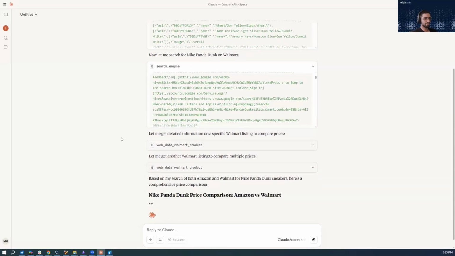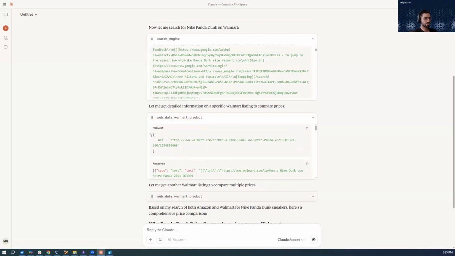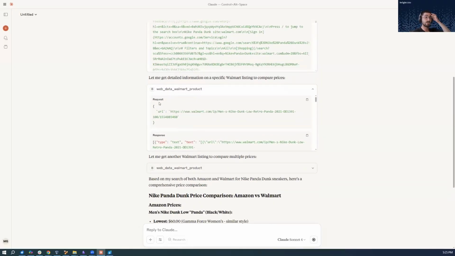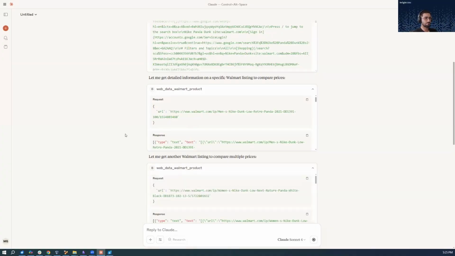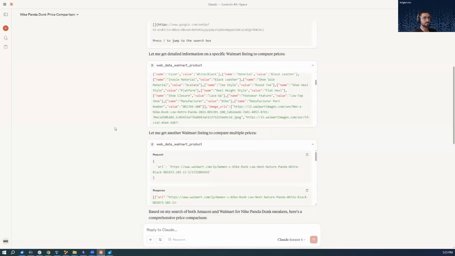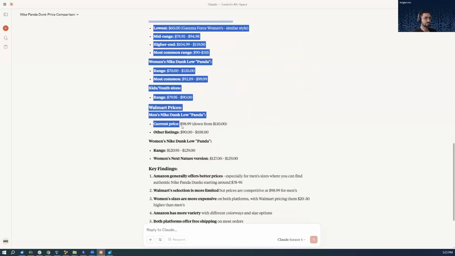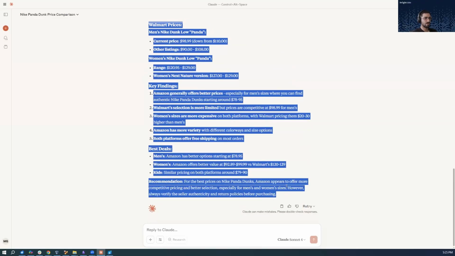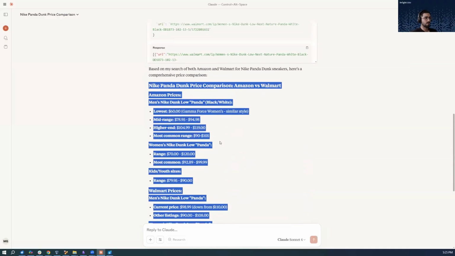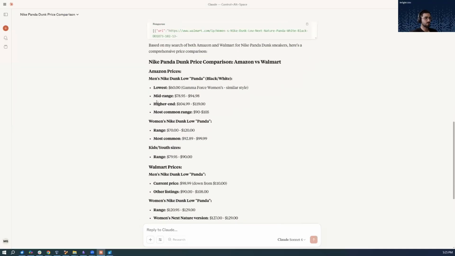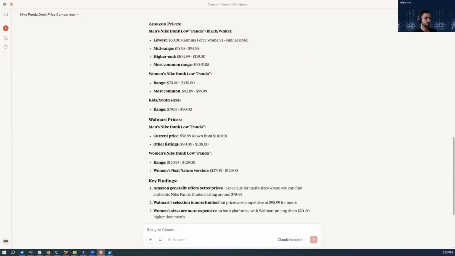And now we can see that it generates the comparison after two different initiations of the web scraper API of Walmart products. This is the PDP endpoint, product page endpoint, as you can see, and it's generated a whole comparison and prices of these types of shoes for men, women, kids.